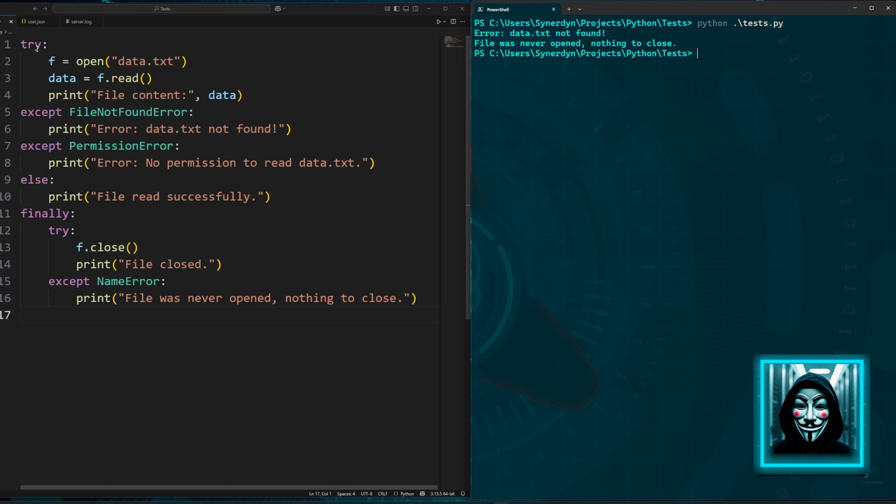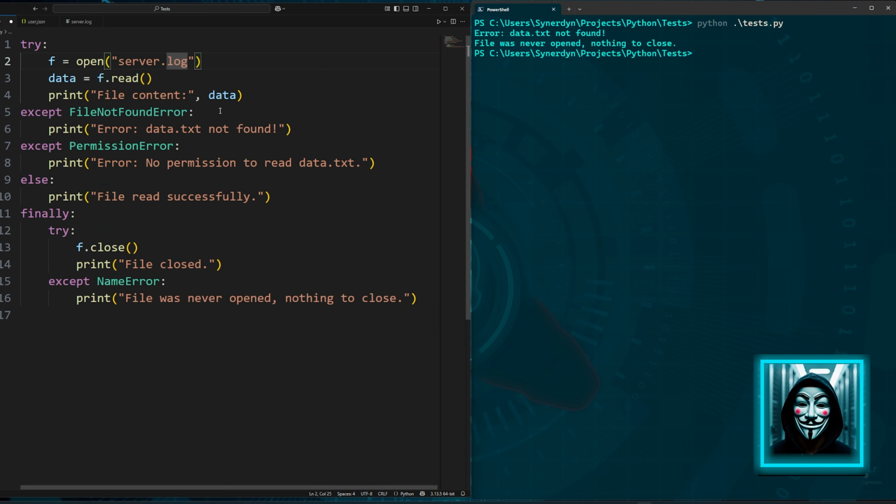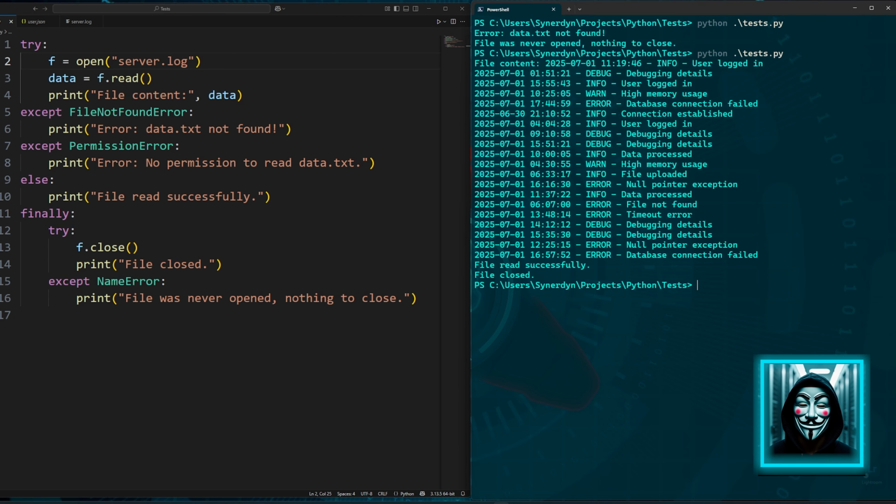Let's say you want to read a file and process its content. Here is an example, and let's break down its behavior. If the file doesn't exist, FileNotFoundError is caught. If you don't have permission, PermissionError is caught. If there are no errors, the else block runs. The finally block tries to close the file, whether or not an error occurred, ensuring cleanup.